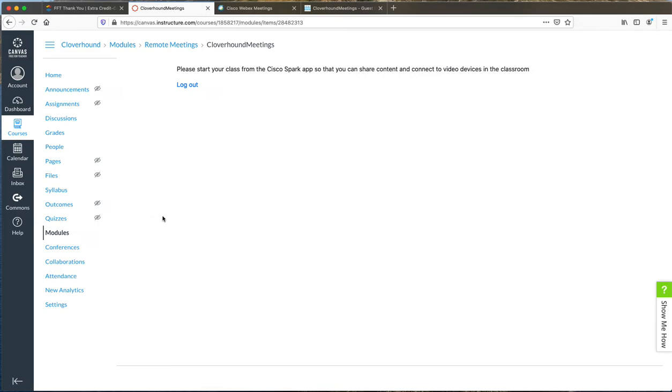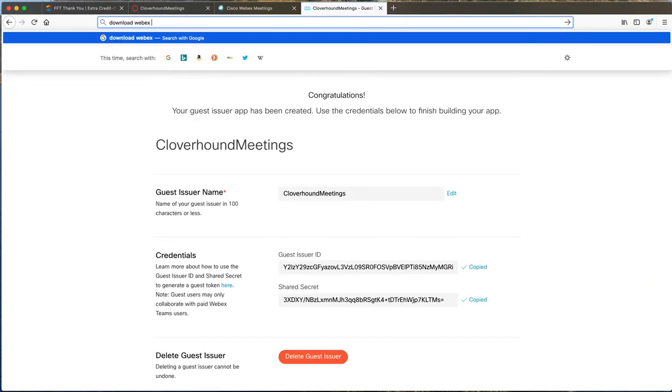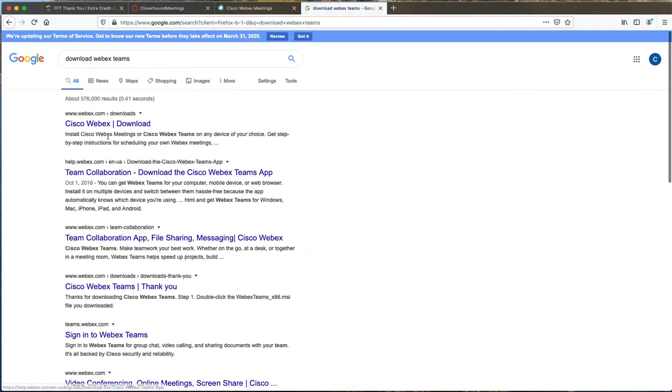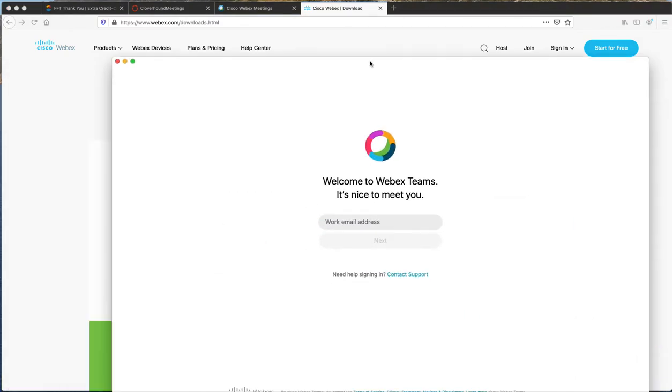But the next thing that we need to do as an instructor is just go download and sign up for Webex Teams. So if you just come over here, you type download Webex Teams, and you go to here, you're going to come here and download for Mac OS. I'm on a Mac. If you're on Windows, you're going to want to download Windows. It'll just say Windows by default if you're on a Windows machine. That app, when it's downloaded and installed, it looks like this.